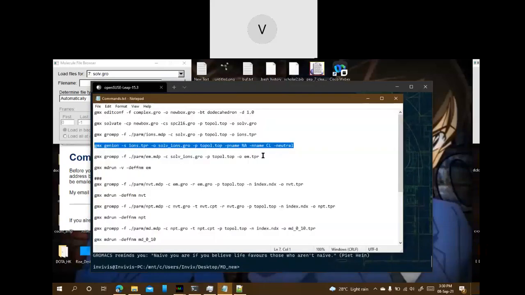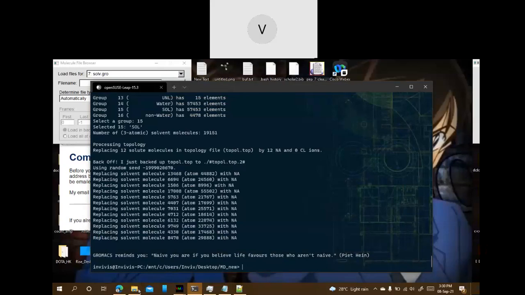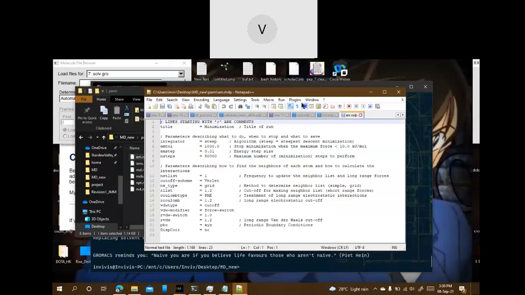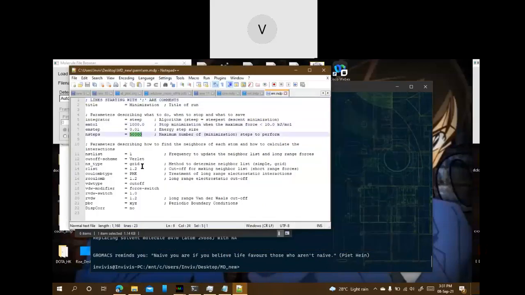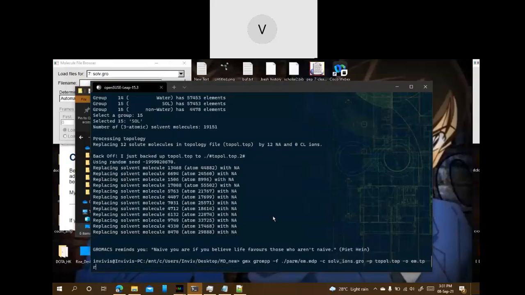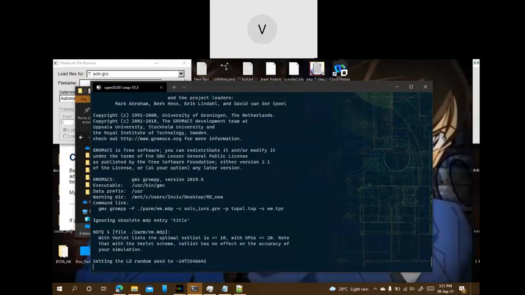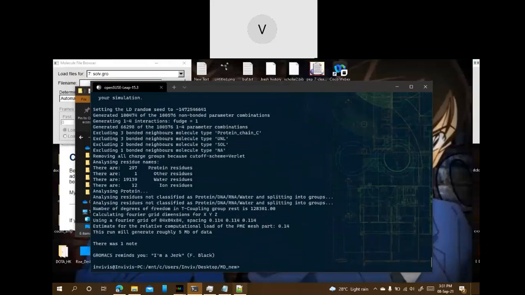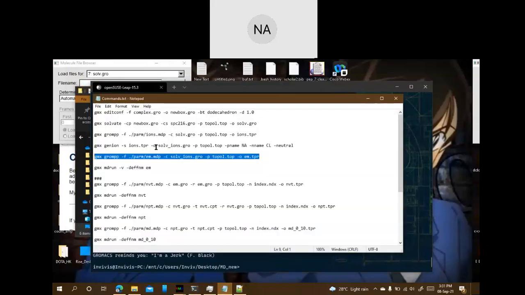And once we have neutralized the system, we will be going for energy minimization. So again, we have a parameter file for energy minimization over here, where we'll be specifying the algorithms, the number of steps that we need, the cutoff schemes and everything. So we need to prepare the energy minimization parameter file first of all. Yeah. So now we'll go for the energy minimization run.